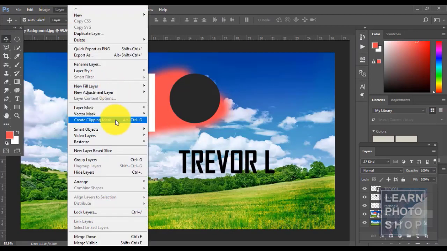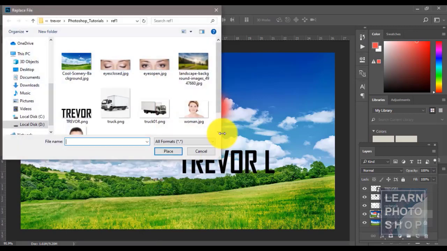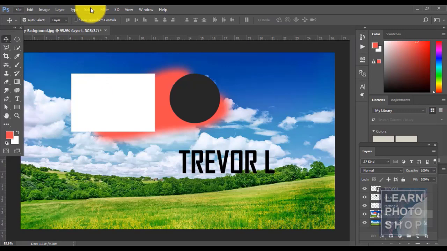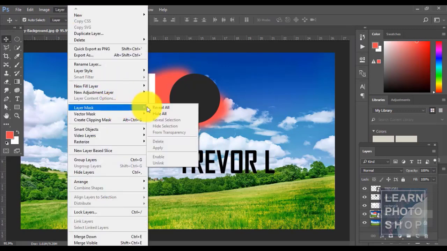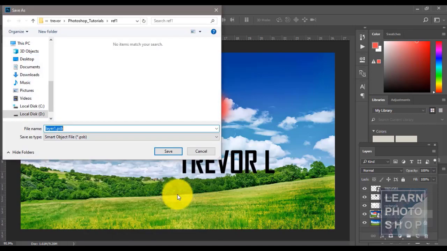Now we go to layer, smart objects, replace content, which is almost the same as replacing the content. So it's deleted my background for me and it's replaced with the lady. Layer, smart objects. Export content will only export this layer content to a file.